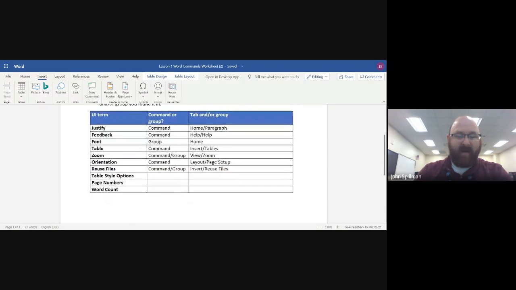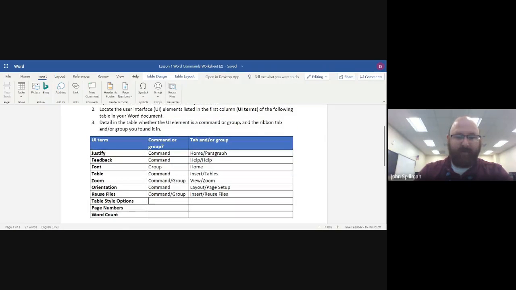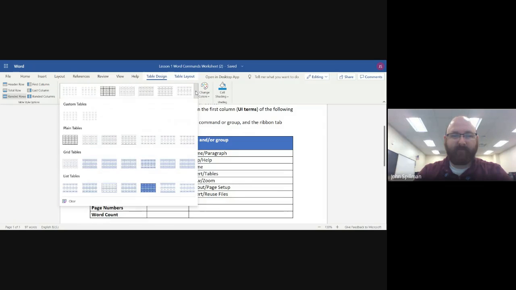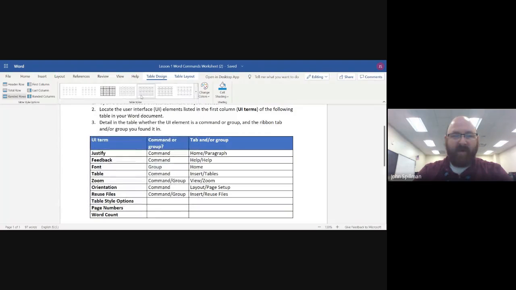Then we have your table style options. And of course, you have to click in the table to get this to pop up. So if you go to table design, right here are your table styles, and here are all your options. That's going to be a command because you're going to be changing the table style there. And the tab is going to be under table design, and then the group is going to be table styles.